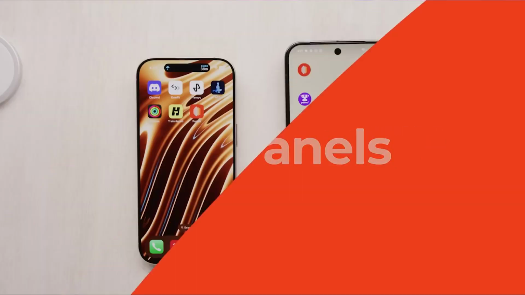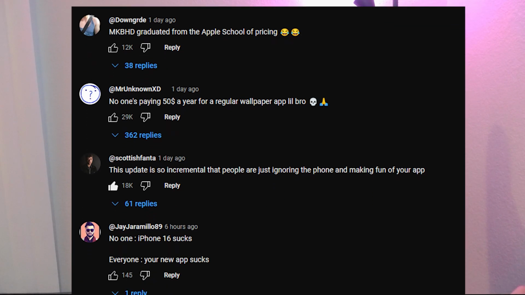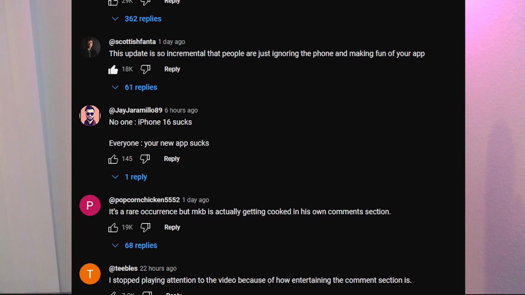Today I wanted to talk really quickly about the new Marques MKBHD wallpaper app called Panels. In case you guys haven't heard of it, it just came out today. He posted a little bit of a video in the iPhone 16 review talking about it. It's basically a wallpaper app. Now, it has gotten a lot of criticism for it being $50 a year just to download some wallpapers.